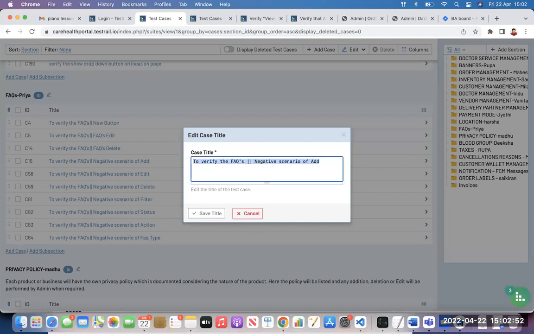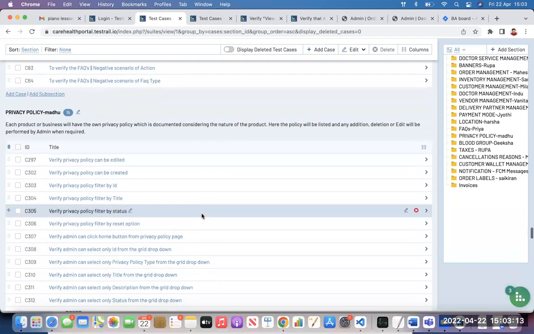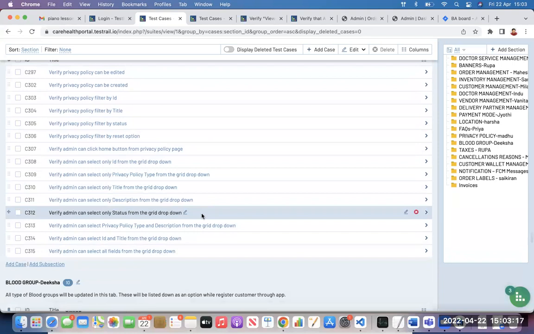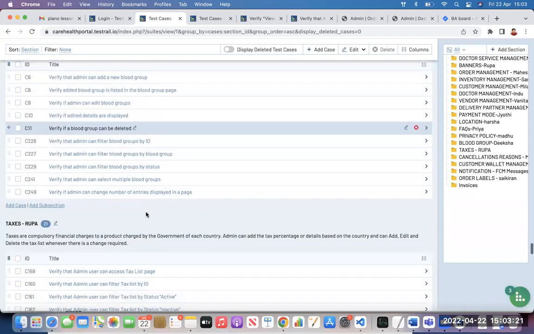See, it should be like this. Verify that user cannot add FAQs with invalid details. Okay, do like this. Madhu, verify that privacy policy can be created. Yeah, this is nice. Diksha, verify that blood group is added.